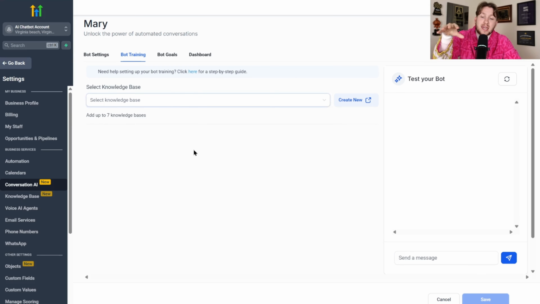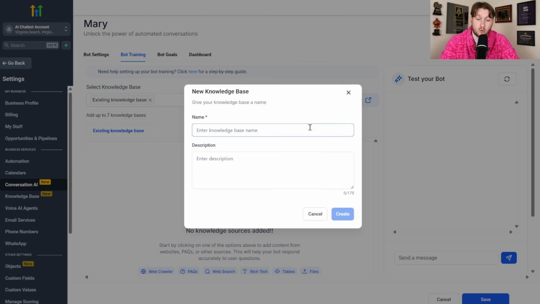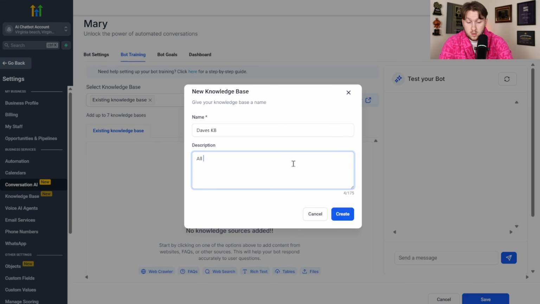And as of right now, it can't be just connected to the internet because there's all kinds of compliance laws around it. So it has to be based off of something. What you can do is select the one you have right here if you have it, and it'll look like that. But if you want to create a new one, we're going to click create new right here. And what we're going to do is name it Dave's knowledge base, and we're just going to do all Dave's knowledge. Spelled that wrong. Okay. And then we just click save.